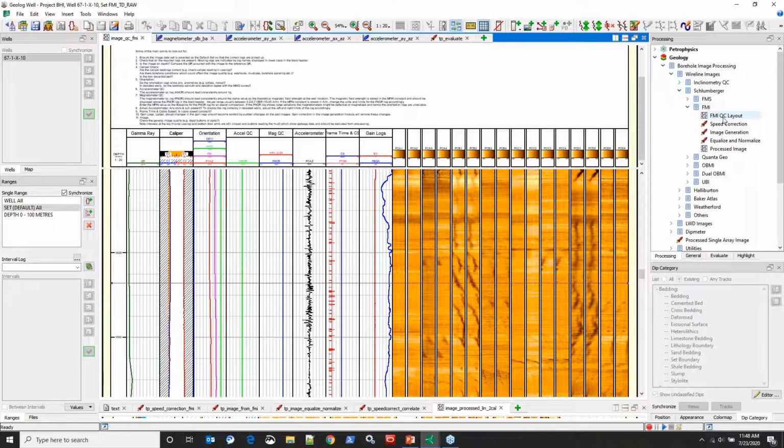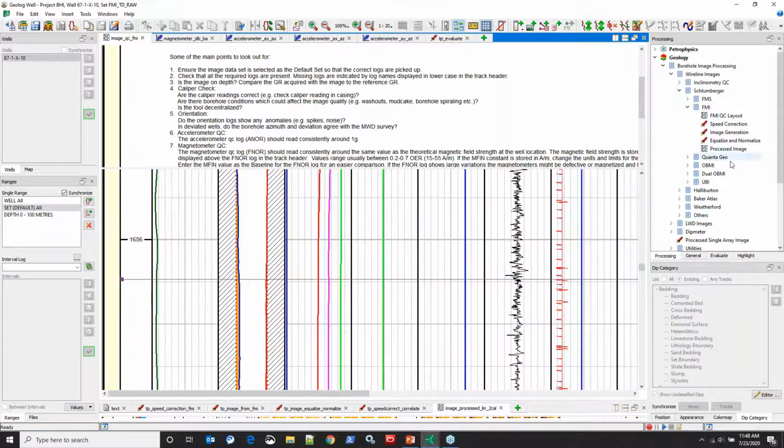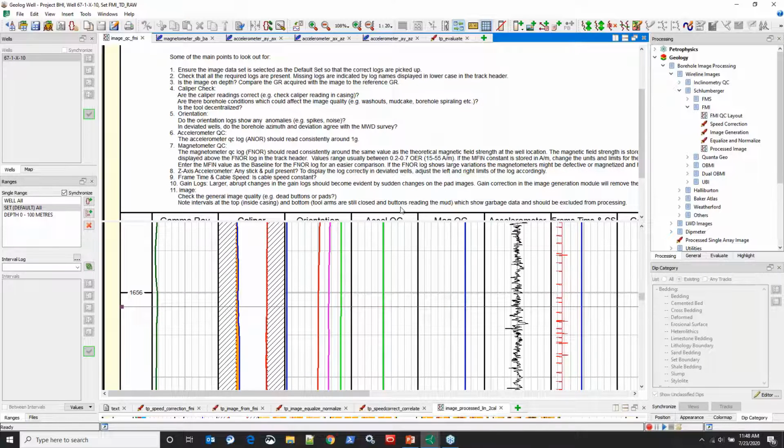So under FMI, you'll see we've got a QC layout, and that's what you see on the main part of my screen here. The QC layout is really quite nice. With each of these different layouts, we have an upper section, and these upper sections have a series of points that we think you should be aware of and what you should look for when you're QCing your data. So consider it a guide or tips and tricks for QCing your image log data.